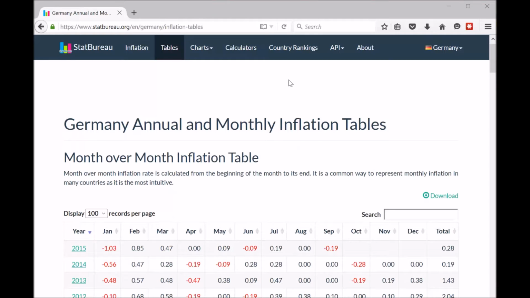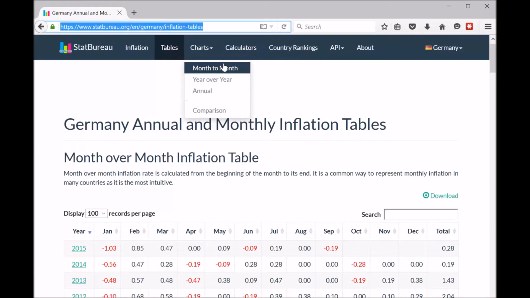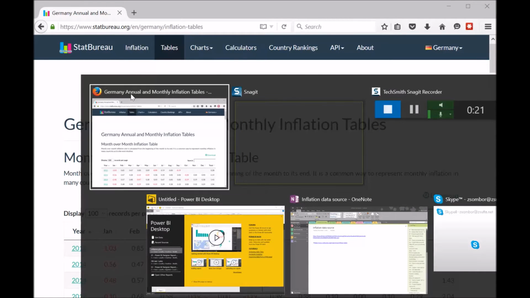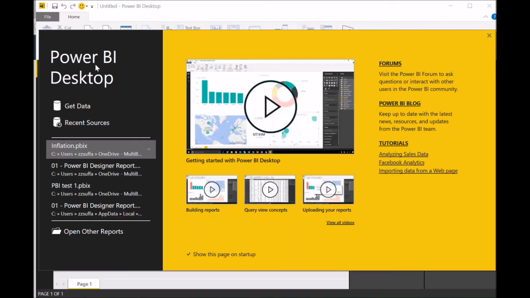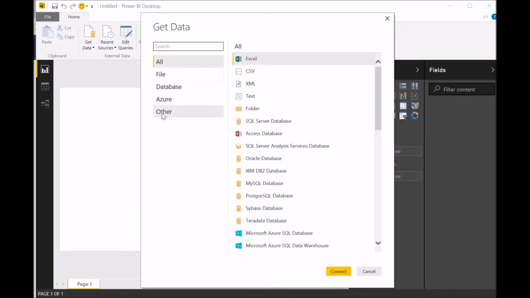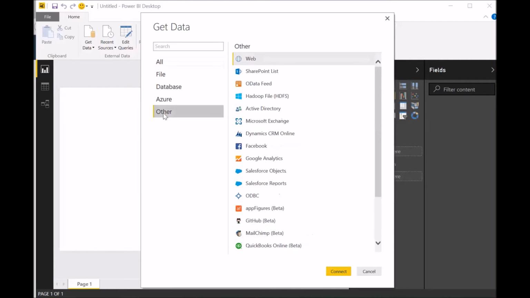The first step for creating a visualization is to load the data into the Power BI application. For this, I will copy the URL from where I found the data, and now I open Power BI. In the Power BI Desktop application, the Power BI designer, I will go to Get Data, and I select as data source Other and Web. Now I connect.